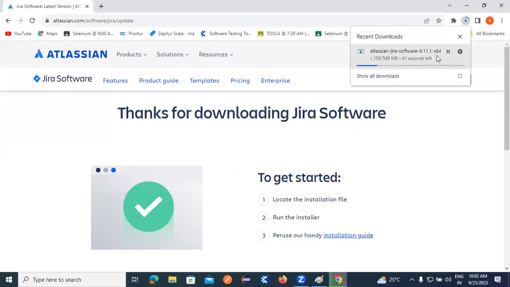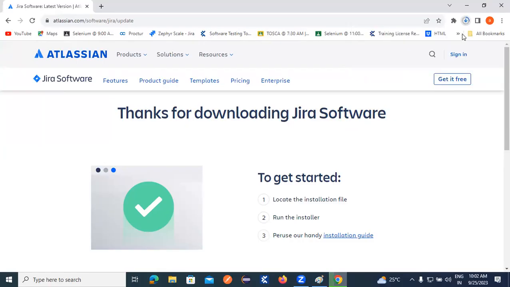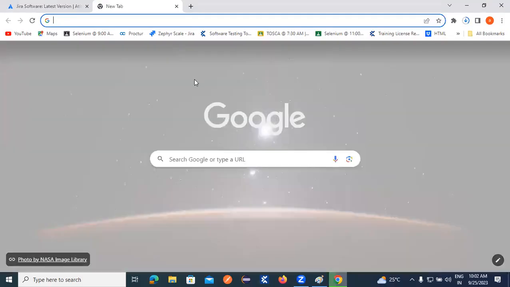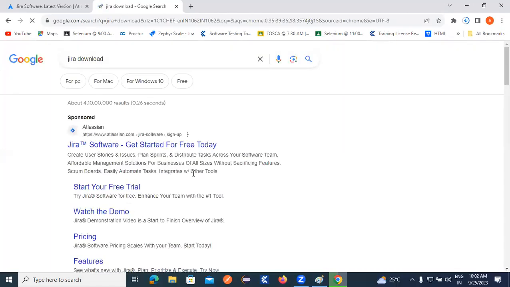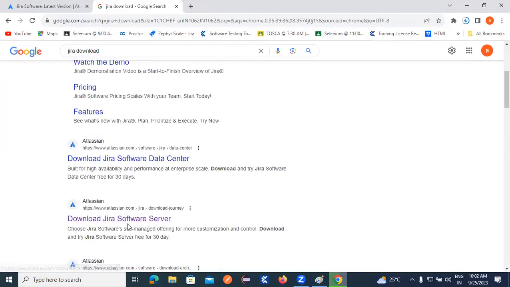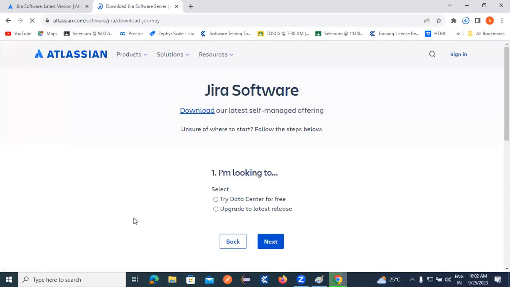I will show you one more time. First of all, you enter the Jira download page. That is the first step. Second step, select Jira Software Server. We need to click on Jira Software Server. Once you click on it, you need to click on the download button. You don't need to click anything else here. Just click on the download button.